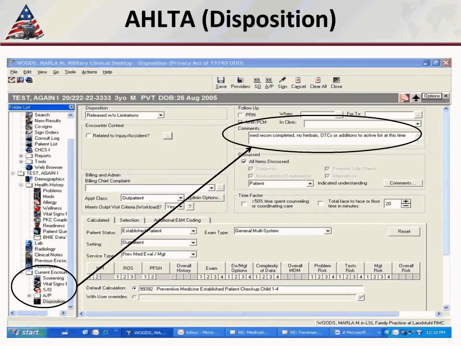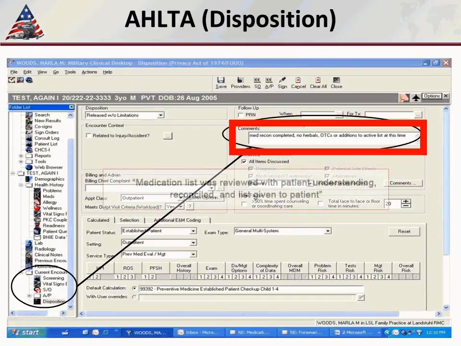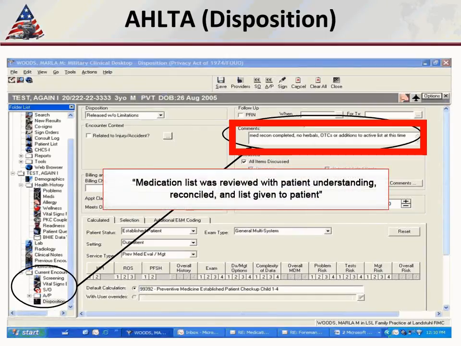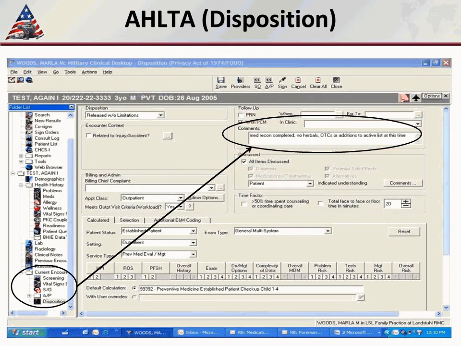Outpatient clinics not utilizing the T-SWIFT form can document the medication reconciliation in the Disposition section of the encounter. As shown here, the comment box is where the provider should use the statement, "Medication list was reviewed with patient understanding, reconciled, and list given to patient." To make this part of the process faster, it is recommended to use As You Type software. If you need help, contact your clinical systems trainer.